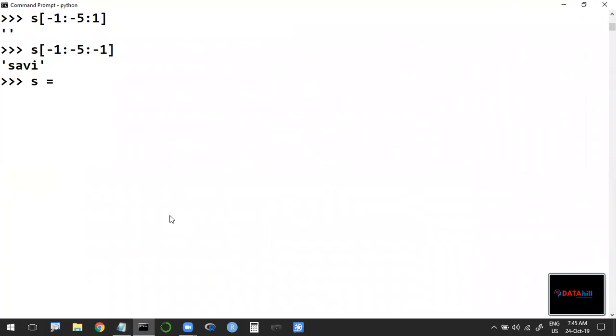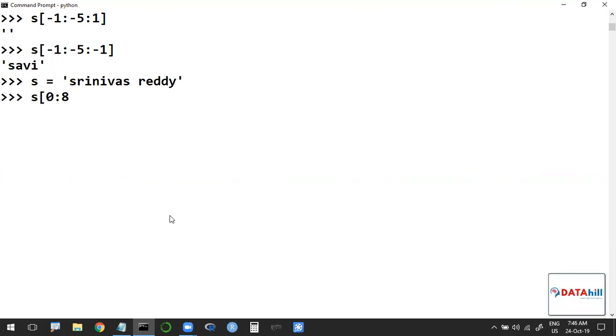S equals Srinivas Reddy. Now let us try to answer as soon as possible. 0 to 8 starts with S up to Srinivas, with space or without space? Without space. Why? Because 8 means 8 minus 1, right? Next, S of 0 to 8.